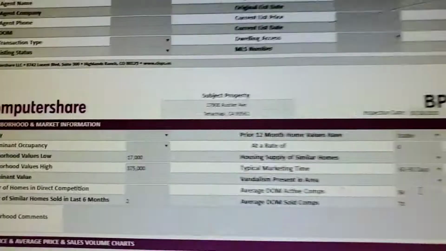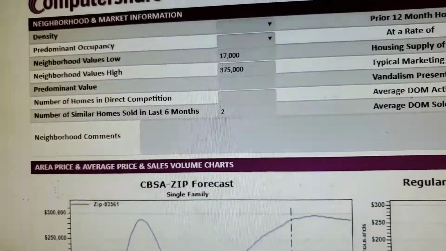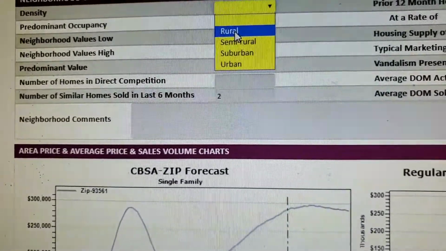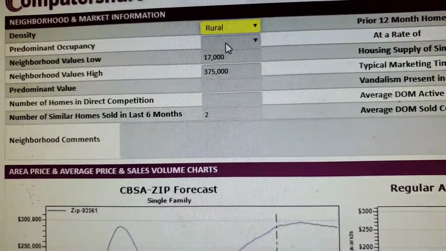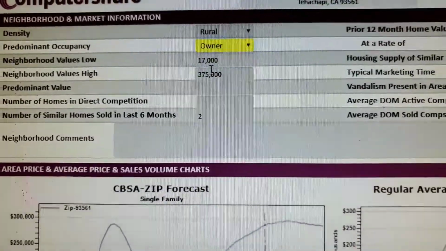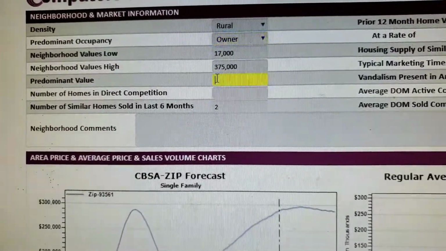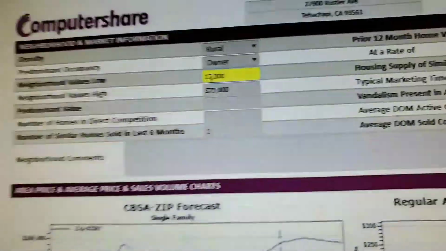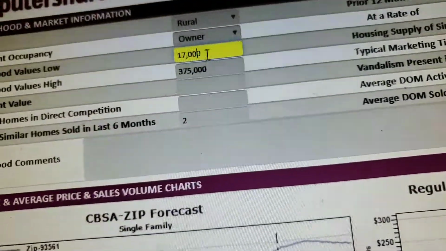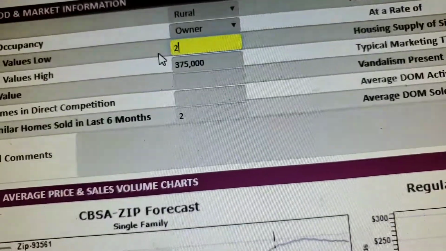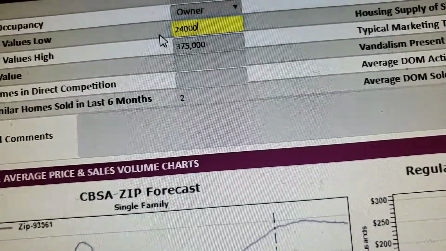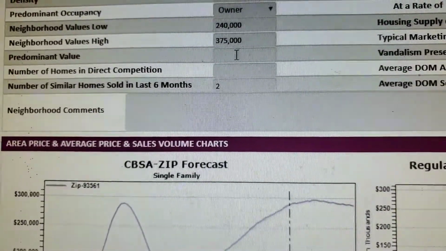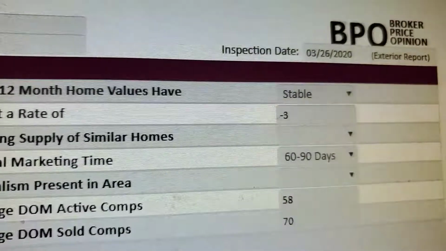Here we go. Now it goes to neighborhood market. Density. It says, where's this, Tehachapi? It's rural. Predominant owner. Predominant values. Looks like it already has its own idea. That's too much of a difference, especially when you're dealing with houses under 600,000. You don't want to go past 150-ish or so. Just want a fair range. We can come back to predominant value after doing comps.